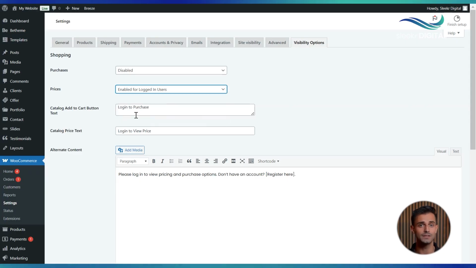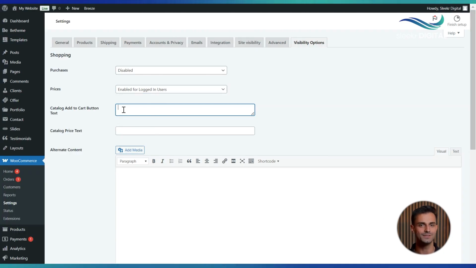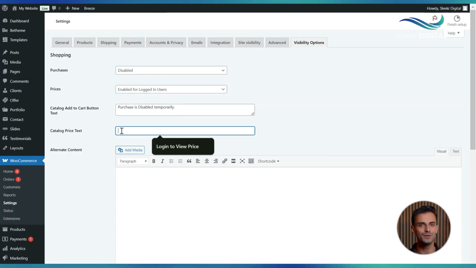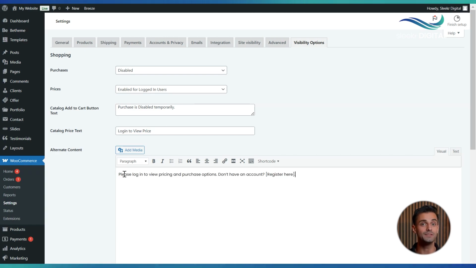In the Catalog Add to Cart button text field, you can add custom text like "Purchases disabled temporarily." You can also add custom catalog price text like "Log in to view price." Alternate content displays custom text or a message when prices or purchases are disabled. You can also use shortcodes to add dynamic links or forms.